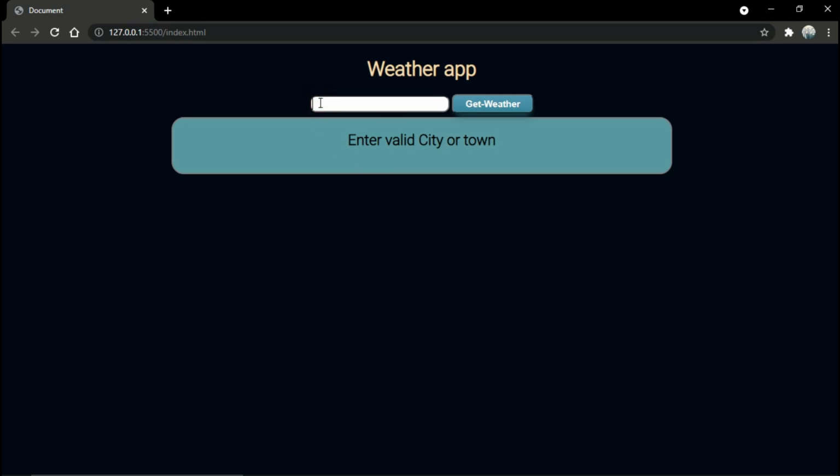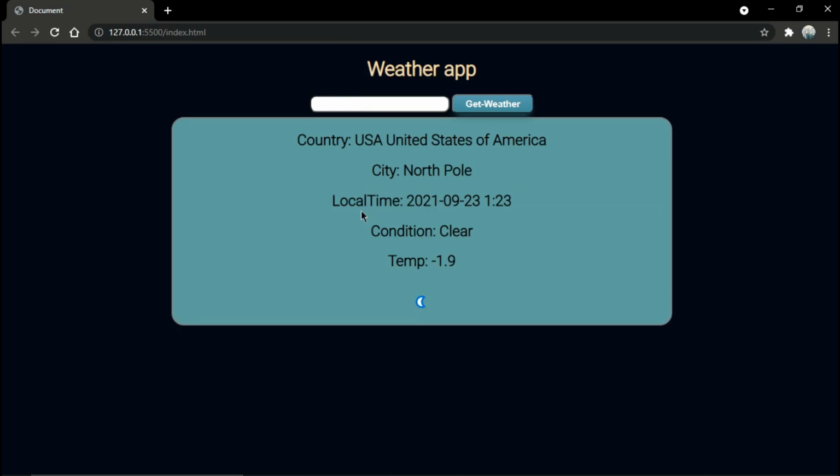What other country can I think of? North Pole. Let's try North Pole. What is it going to bring? United States of America, city, North Pole. Temperature. Oh okay, it's currently night. That's the icon right there, guys.